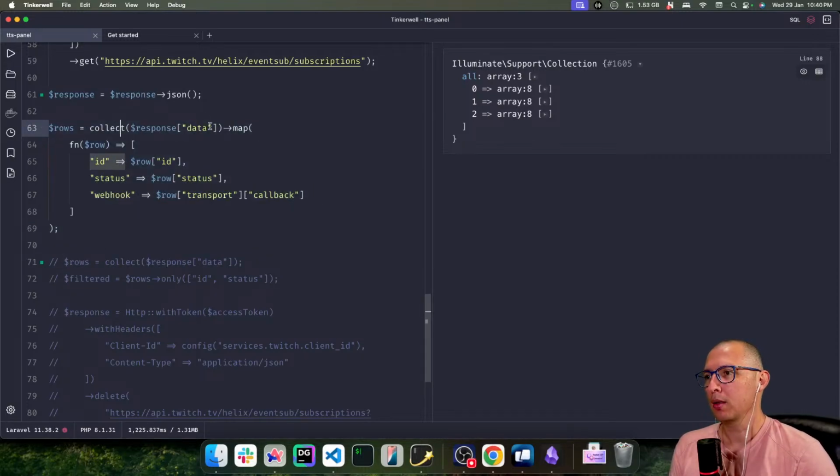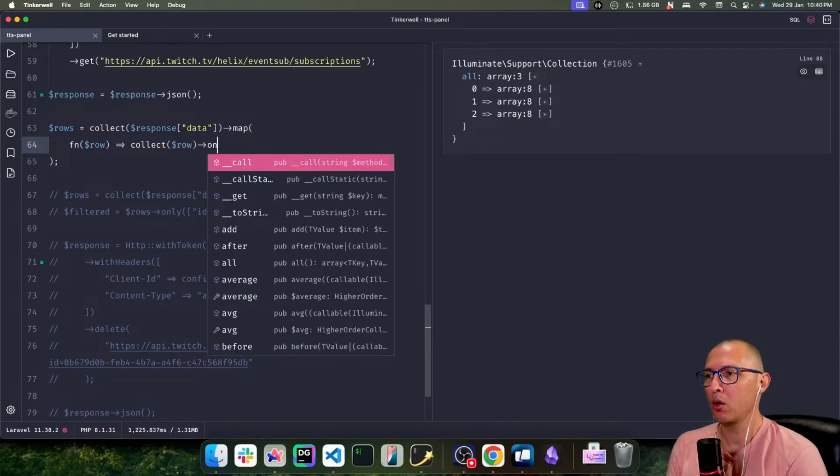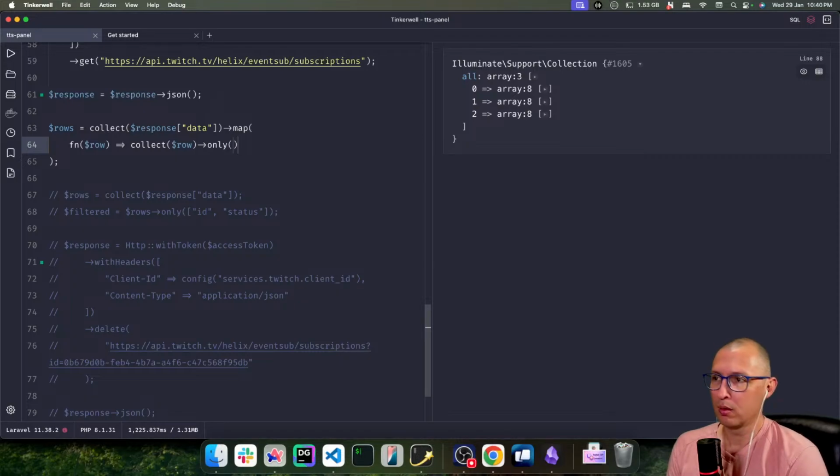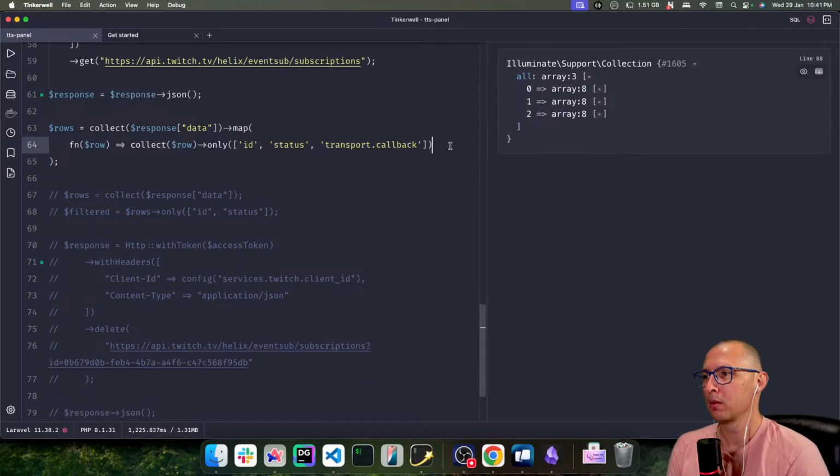So I can do collect this, then this, and then go over each one, and on each one I can say collect row. Ooh. Hold on, I can do it. Collect row, and then only ID, status, and let's try the dot syntax. Transport dot callback. Like that. It's because you cannot do only on an array of arrays.